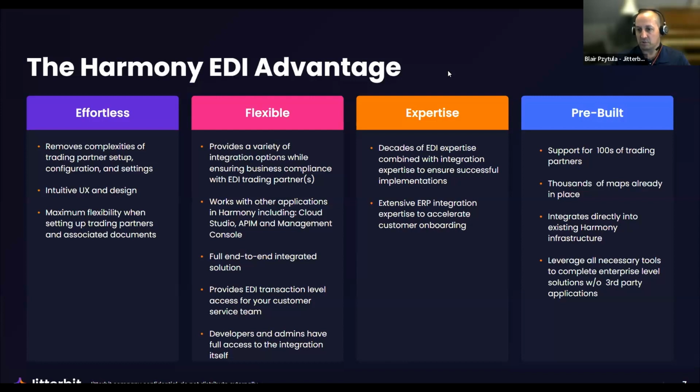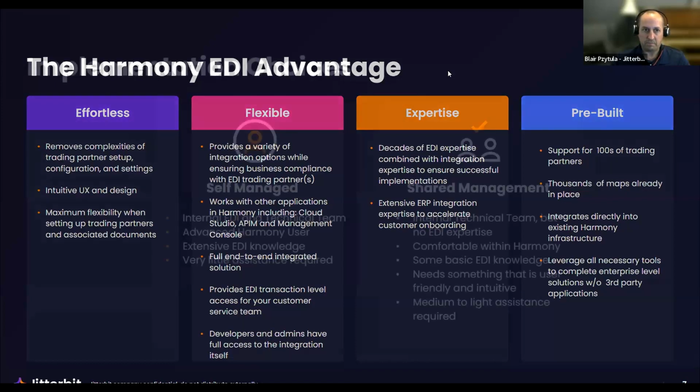Leverage all necessary tools. So what that means is that we're giving you an enterprise level solution, but there's no third-party application involved. This is all in-house support. The expertise will all be in-house. You'll be dealing with one entity when you're dealing with your integration, your EDI, any of the management console pieces within Harmony. So it's all in-house.